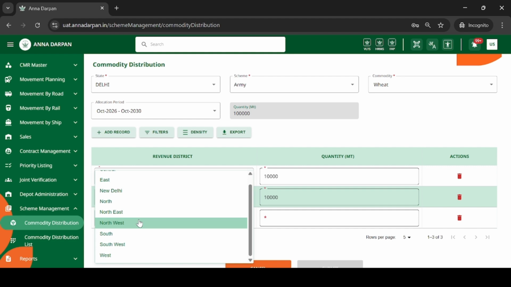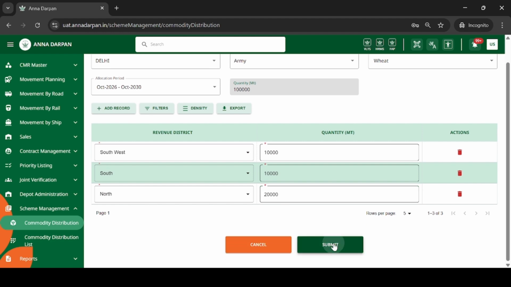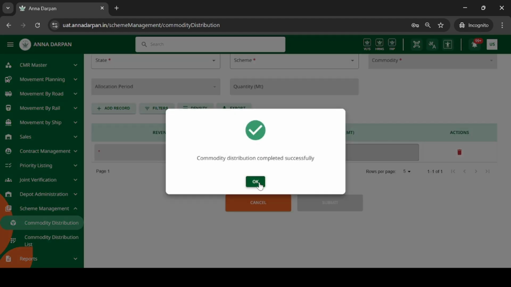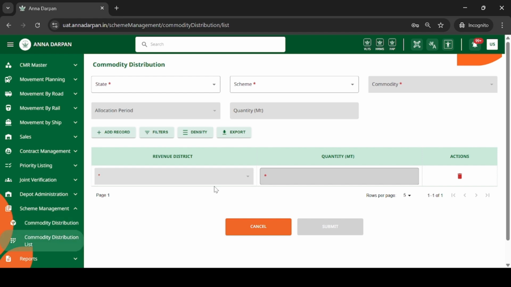The system validates the data and displays a success confirmation. This confirms that the selected districts have been successfully assigned their respective quantities. Once submitted, users can view the completed records in the Distribution Summary section.